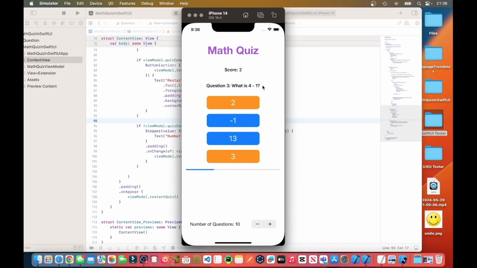So the next question is, what is 4 minus 1? I'll just get it incorrect to show you that it works correctly. I'll just say 13. As you can see, the smiley face doesn't appear. What is 10 divided by 2?